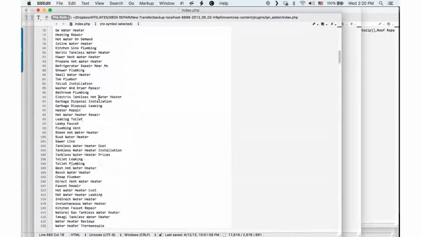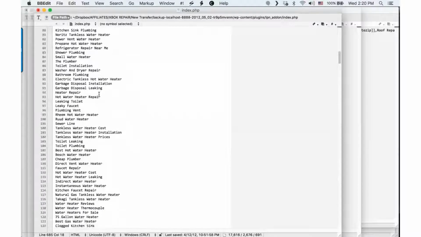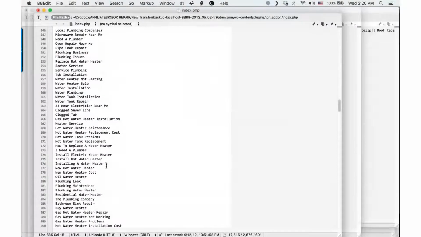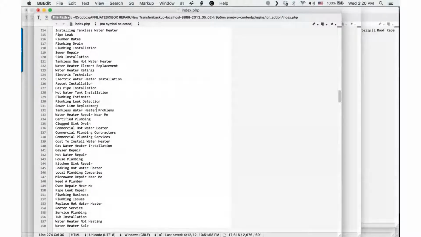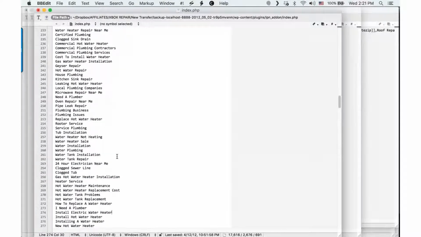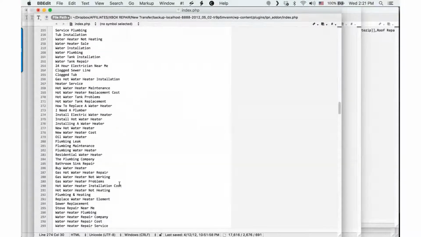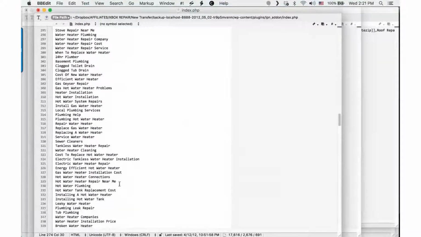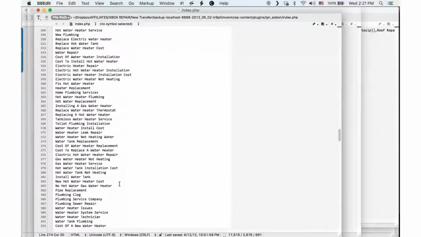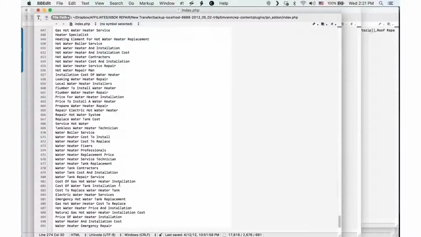And as you can see, as it goes deeper into it, we start getting those longer tails. And these are great keywords. You know, I just saw something here: I need a water heater, I need a plumber, hot water heater problems. These are all extremely relevant to that specific niche, and you're pretty much hitting every single variation possible.